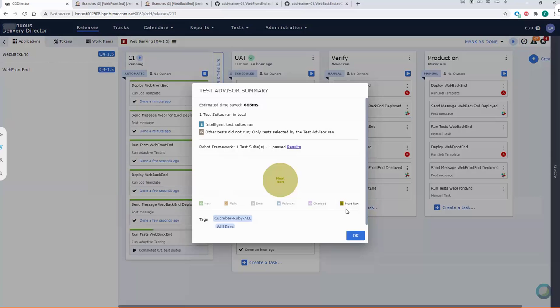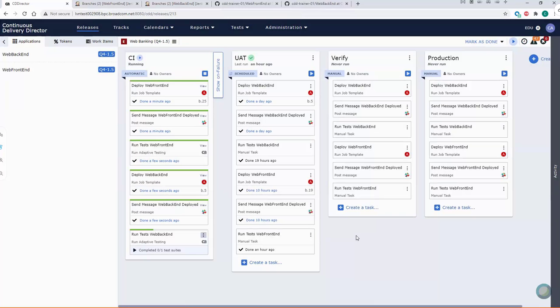Now that we have our tests running successfully and we have a few executions that have completed, we can look at some of the other benefits of Test Advisor and adaptive testing that center around the available analytics.